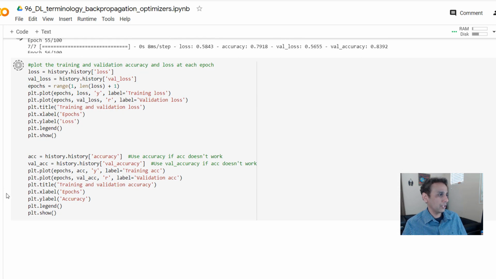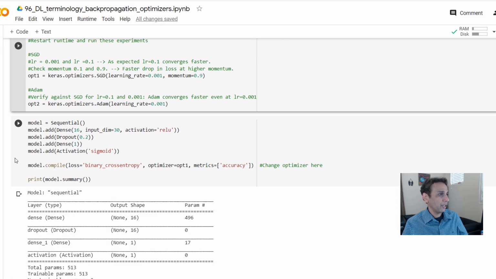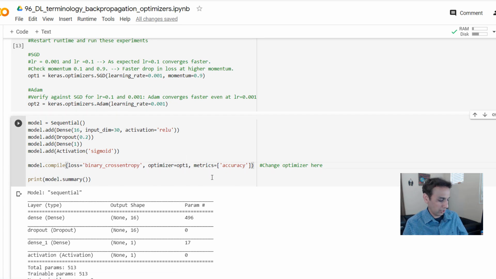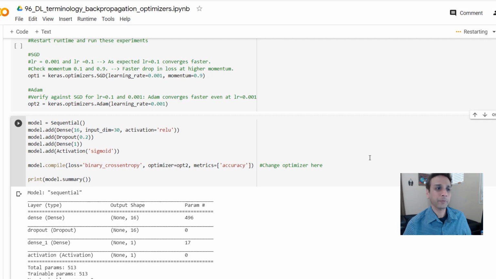Should converge, I don't know. We'll see. So there you go. This is still not converging, right? We saw this earlier. It's still waiting. I think Adam actually converges a bit faster, even for the same learning rate. So let's change optimizer 1 to optimizer 2 and run, restart, and run all. And after this, we'll end this video.